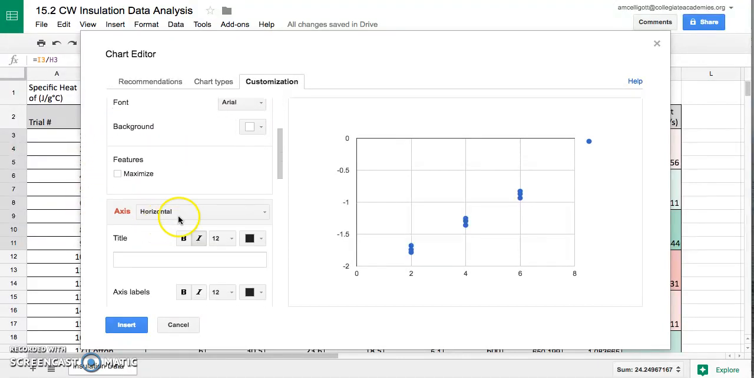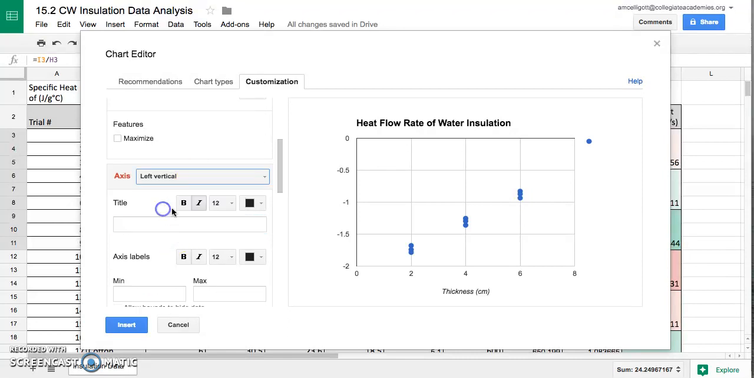And I'll go down here. My horizontal axis, that's the thickness, measured in centimeters. The vertical axis is the heat flow rate, measured in joules per second.